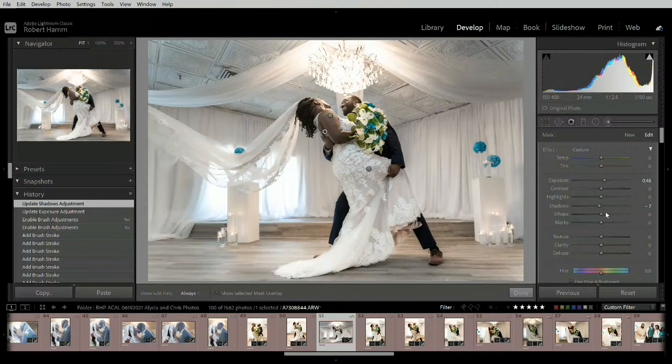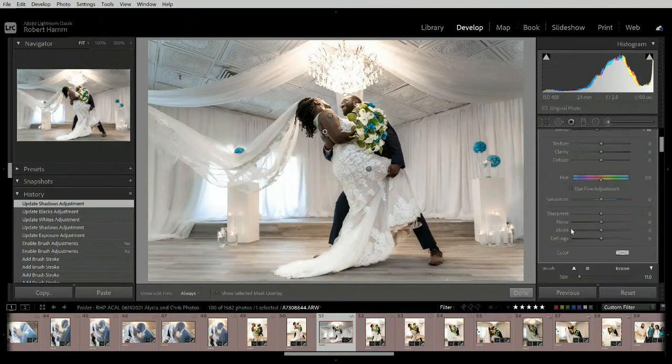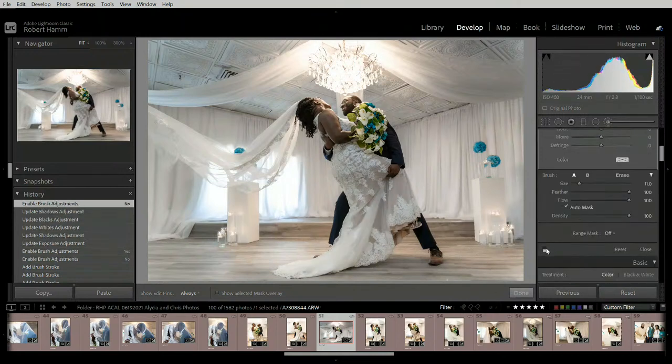We can kind of trump up the whites here a little bit too. There we go. And give her a little bit of that rich tone, I'm going to do that by just pulling the actual black levels of that exposure brush down. Bingo. I like that. Okay. There we go.